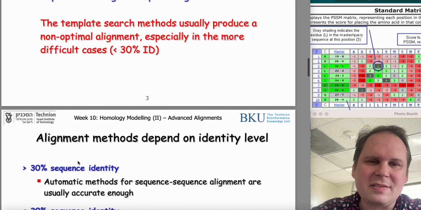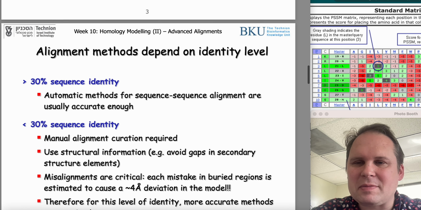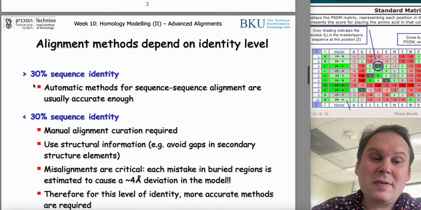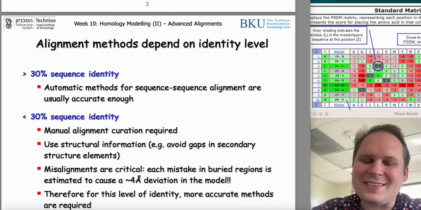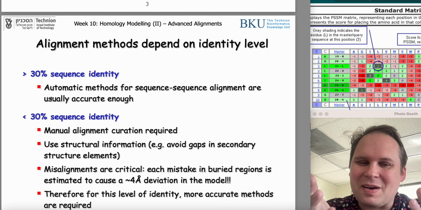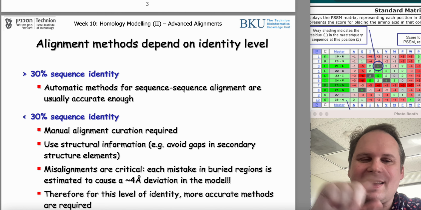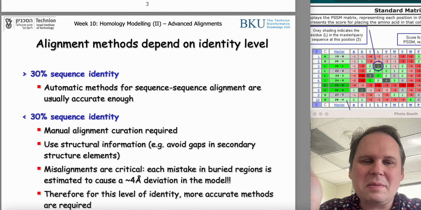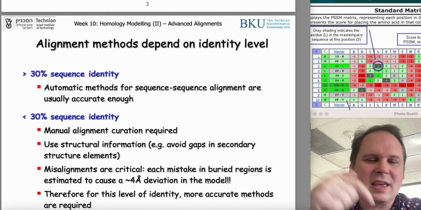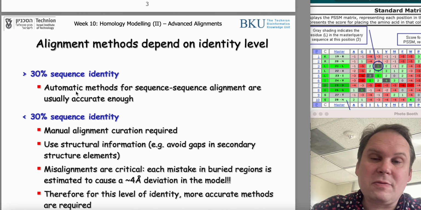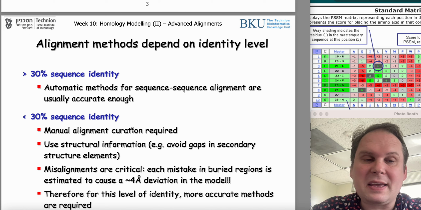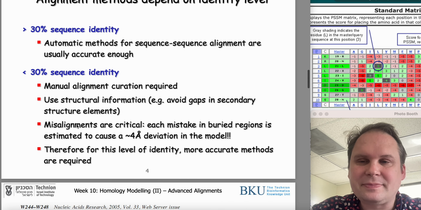There are better ways to solve some of these alignment problems. When you have more than 30% amino acid sequence identity, and remember, we're not saying 30% homology because they either are or aren't homologous. We're saying amino acid identity, which is 30% of the amino acids are identical between your thing and something else. When you've got that, then automatic methods for sequence alignment are usually pretty good. Things like Clustal Omega will do a pretty decent job.